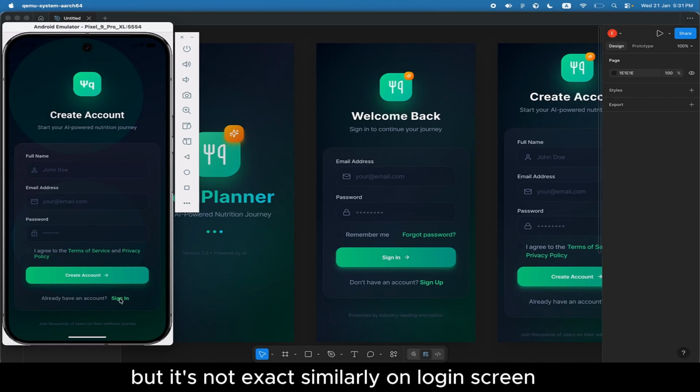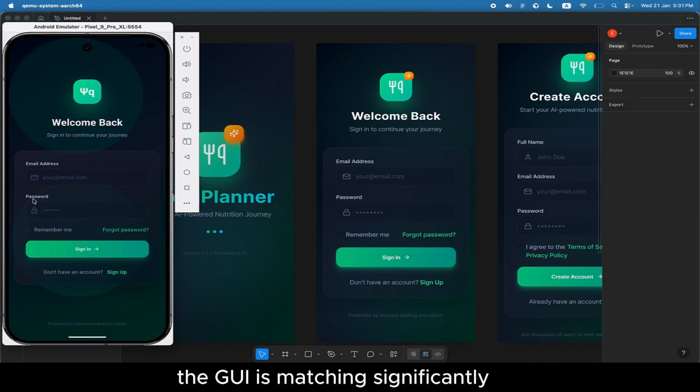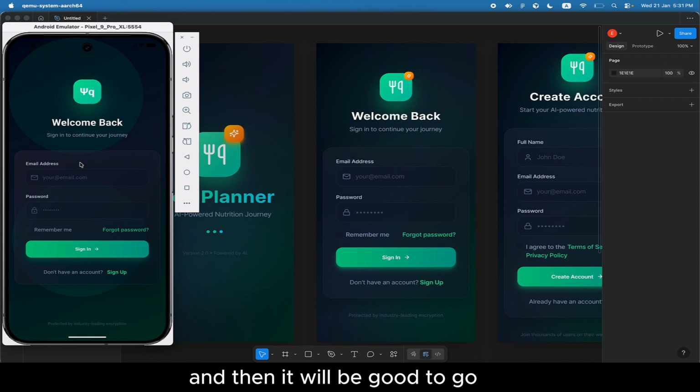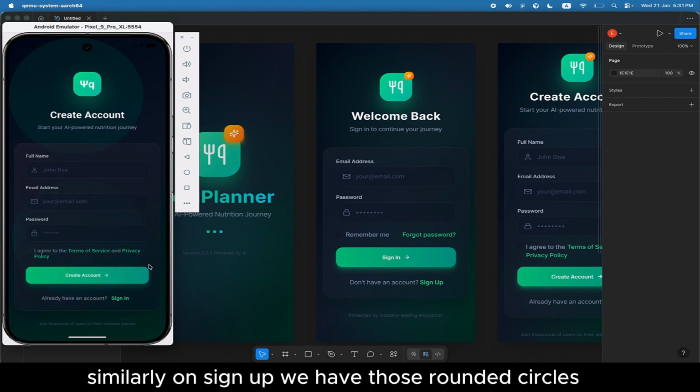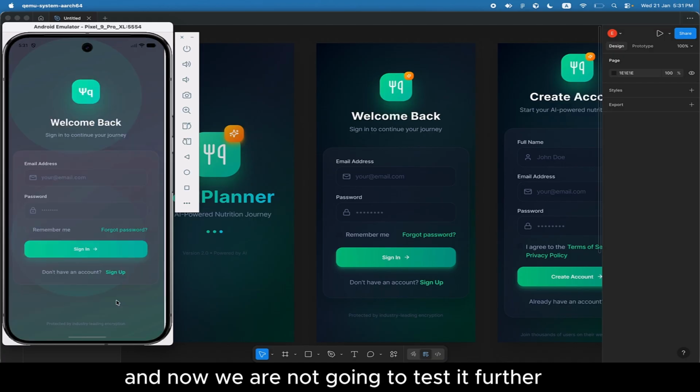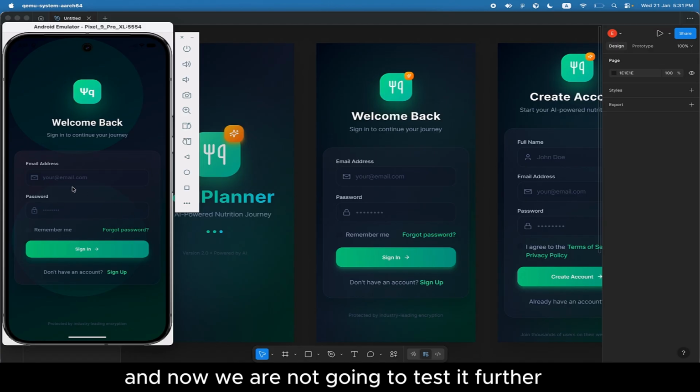Similarly, on the login screen, the GUI is matching significantly, but the background is not. So the background is a little different. So we can say remove the boxes from the background and then it will be good to go. Similarly, on sign up, we have those rounded circles, so we can ask it to remove those circles, otherwise things are looking good.